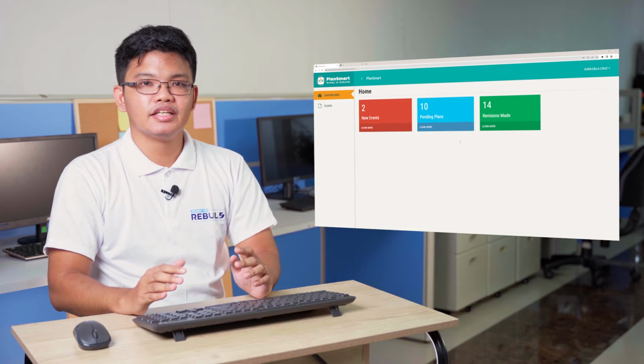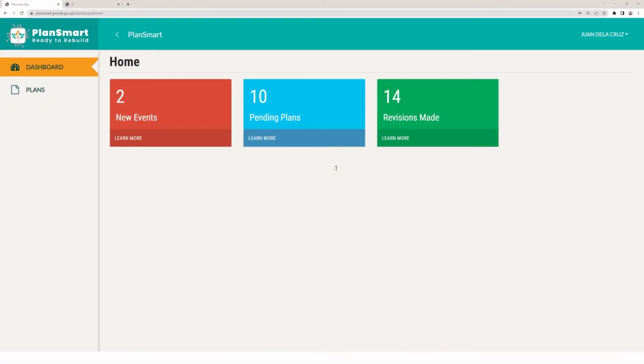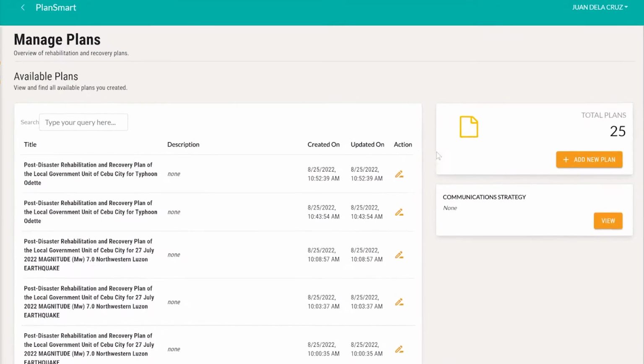Upon signing in, the first page that you will see is a dashboard that contains the plans that you are creating or are managing. To create a new plan, click the Add New Plan button.